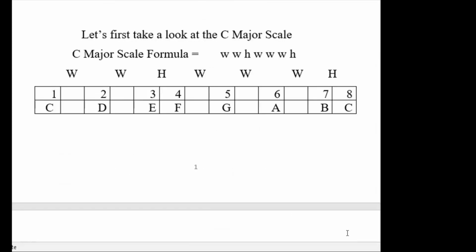Let's first take a look at the C major scale. Remember our major scale formula. We have a whole, whole, half, whole, whole, whole, half. What that means is if we start on the C note, we need a whole step from C to D, a whole step from D to E.